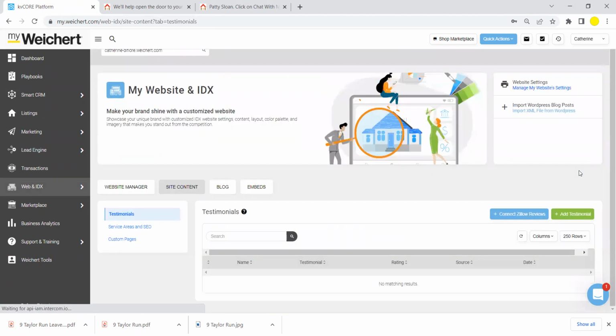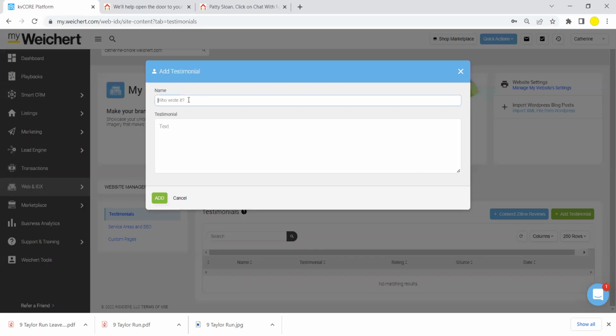If you have somebody who closes and you ask them to write a testimonial, the first one you have to enter yourself. Okay, so they can email it to you, and then you can come in here and add the testimonial. You're going to put in who wrote it, and then you're going to type in whatever they said. I'm just doing something simple. Okay, then you're going to add it.